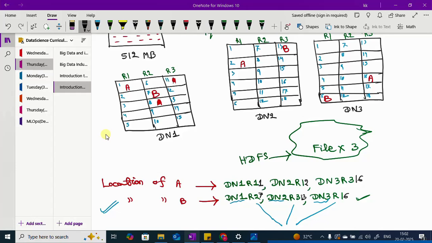If I give this information, think, for example, I'm looking for location B. If you tell me to go to data node 1, rack 2, block 7, immediately I will navigate there. I need not traverse through 1, 2, 3, 4, 5, 6, something like that. No need of wasting time. That is the reason why it is very, very efficient.